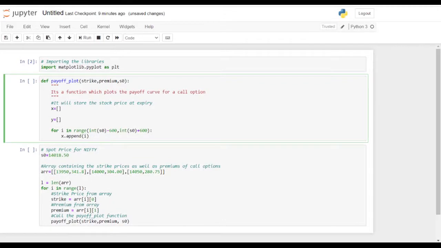And what will y do? y will store the payoff corresponding to every stock price at expiry, right?